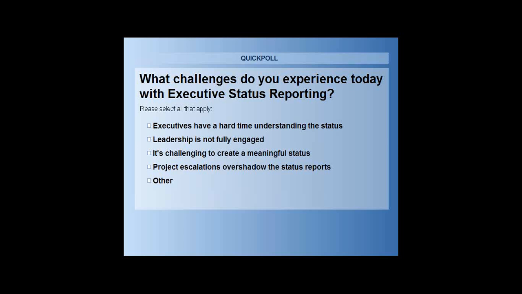All right, so based on the results we have here, and based on everyone attending today, the most pressing item that narrows out a little bit is really around leadership not being fully engaged with the initiative that you're leading. And then the second and third ones, which are tied at 48%, are really that executives have a hard time understanding the status, and it's challenging to create a meaningful status.